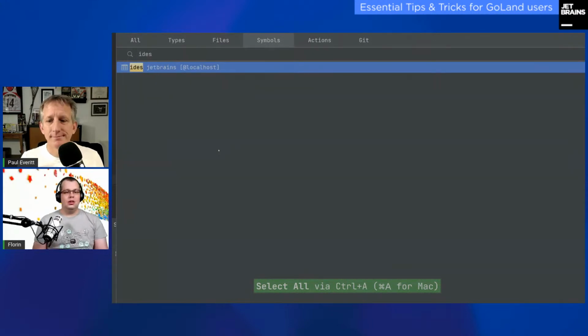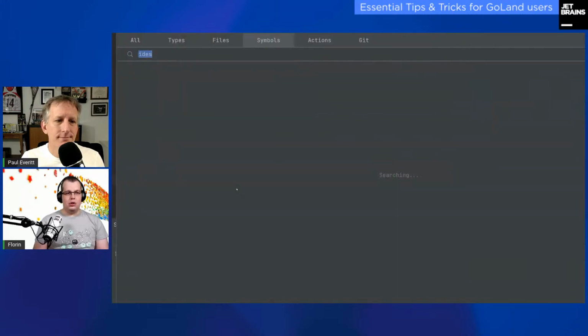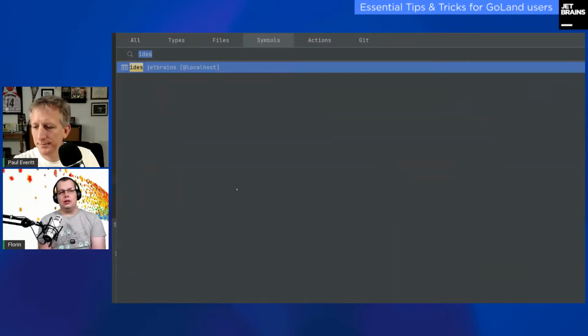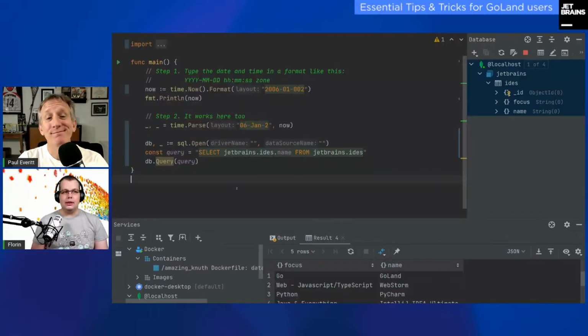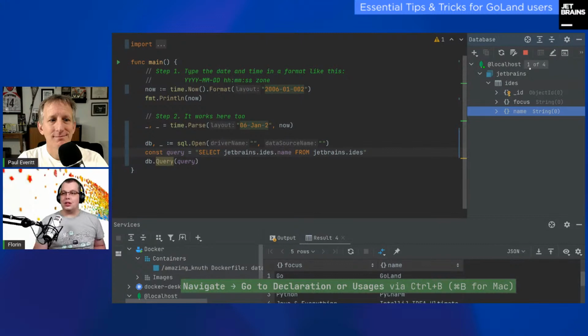Yeah, so when we said about the symbols, I typed IDs in the symbols and it found just the database because it knows that that's the place that defines the database, it defines the symbol. You can also navigate to the collection itself from here to the database, and I can see that. So yeah, you can do a lot of shortcuts, productivity hacks.